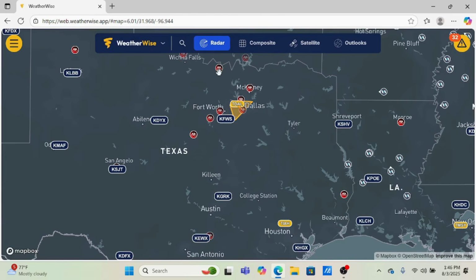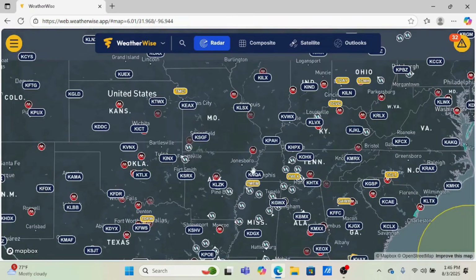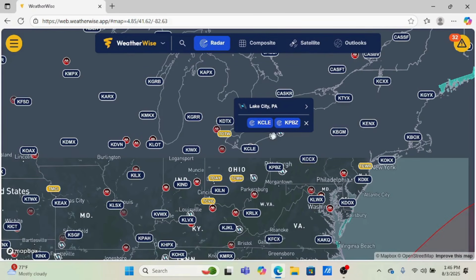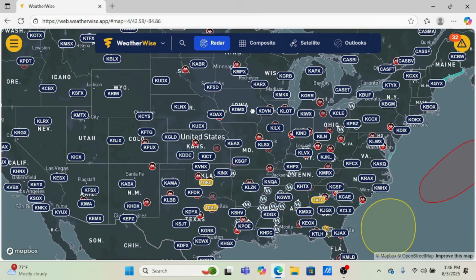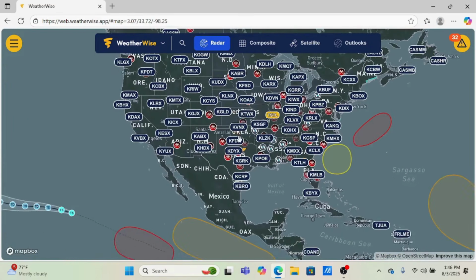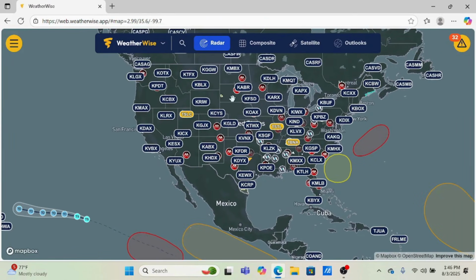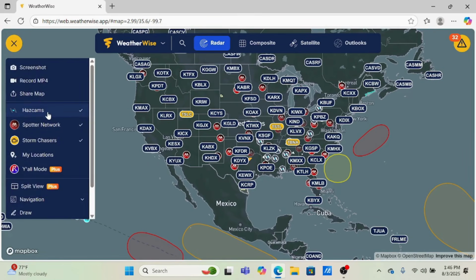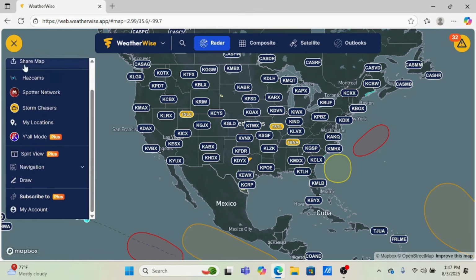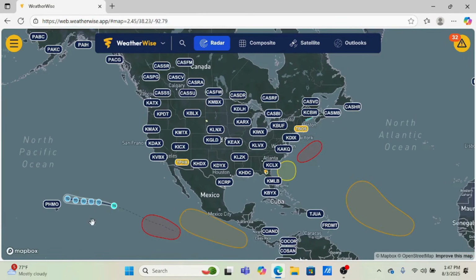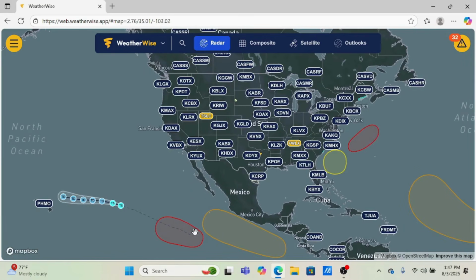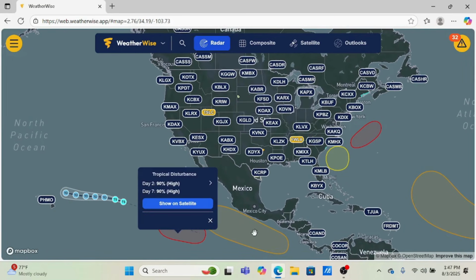And you can have spotter network on, as you can see here. So you can click on that. Then you have these Hascams that you can click on and view. And they even have storm chasers. Now, they don't have any storm chasers online right now, but they definitely have fewer chasers than RadarOmega has. As you can see here, Hascam, spotter network, and storm chasers you can turn on and off. You have the draw tool. So there's definitely lots of things. Yet again, cone of uncertainty. You have your NHC outlooks.